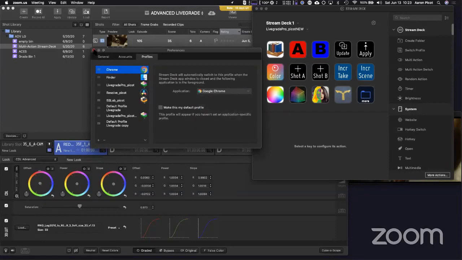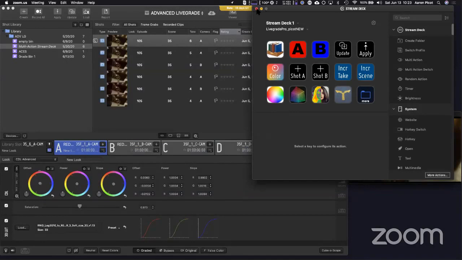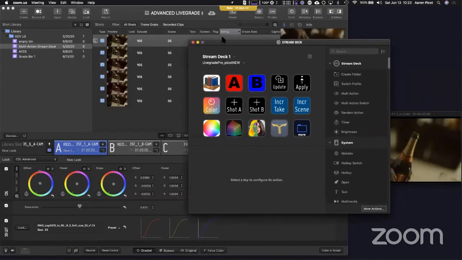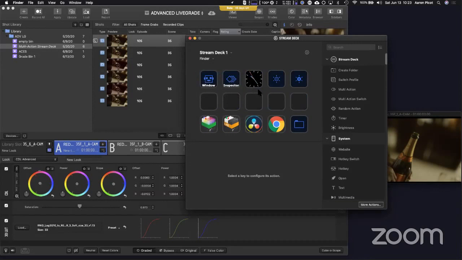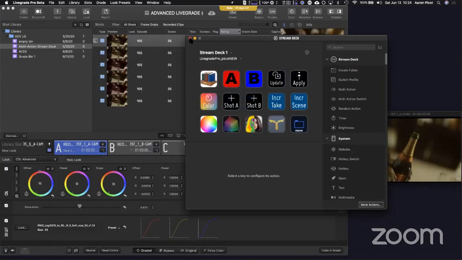And it's cool because if you switch, I don't know if it will actually show it, but if you could see my Stream Deck right now, if I switched to the Finder, you would see all my buttons on my Stream Deck switch over. And then when I switch back over to Livegrade, the buttons would automatically switch to that. So it's cool. However many apps you want to use your Stream Deck for, whichever one is in the foreground is what is presented on the Stream Deck. Anything else with that?